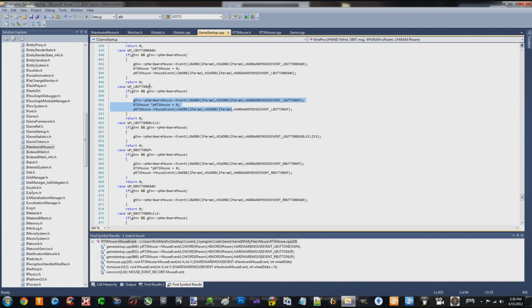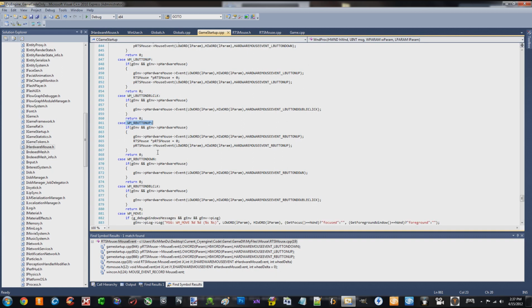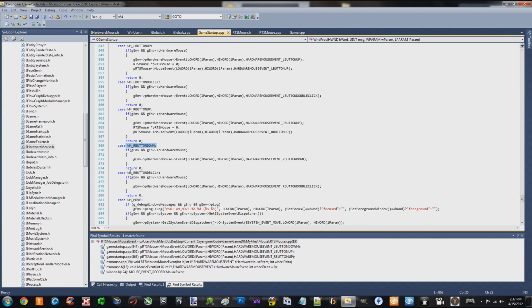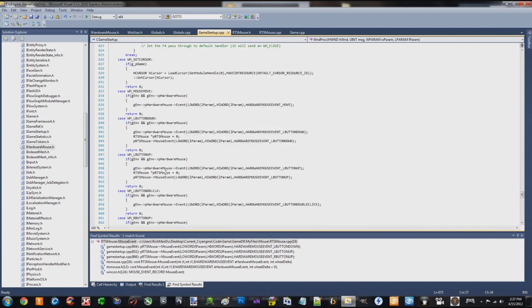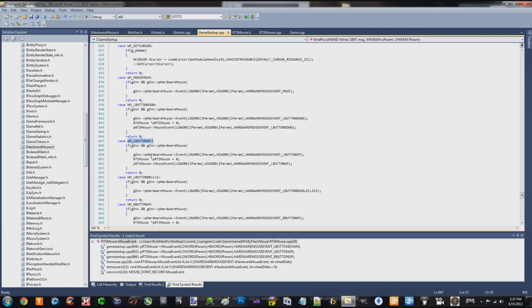Because the left button up happened, go ahead and send over the left button up event. There we go. Very simple. I'm not sure if I did a great job of explaining it, but that's the best I'm going to be able to do. I basically added more case statements to the Windows process event, which is in game startup.cpp, on the different types of events that Windows can detect. In this case, I added the right button up, right button down, right button double click. On the existing ones, left mouse button up and left down, I added just to call my own functions.